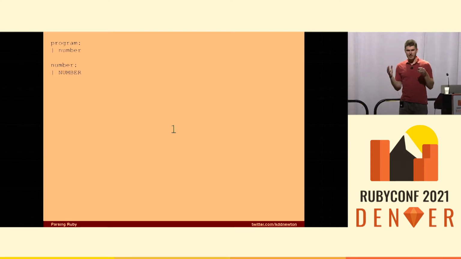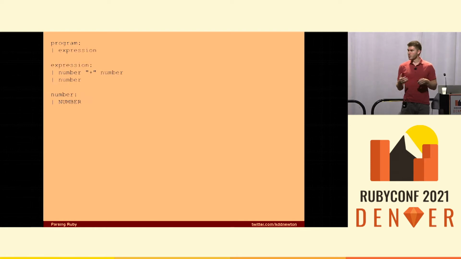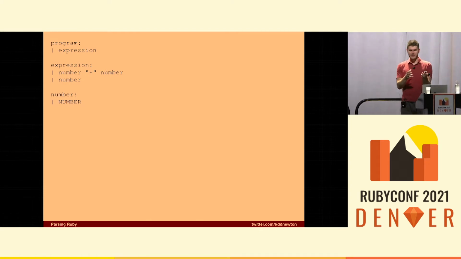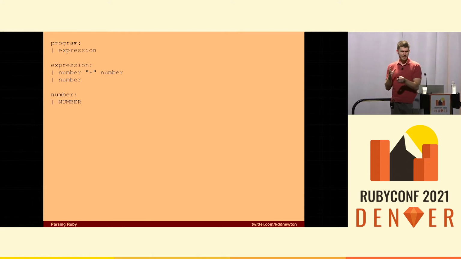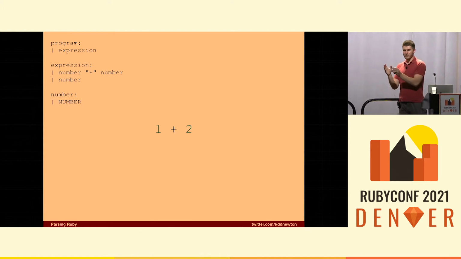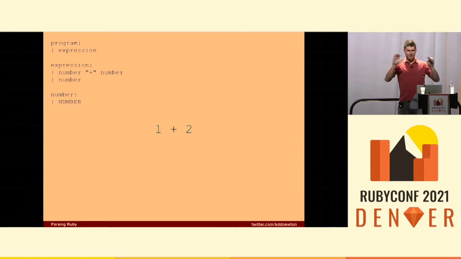This will accept something like 1 or 2 or 7 or any number, but it's not extensible enough for us to do anything with, so I'm going to extend it a little bit. We're going to add the ability to do addition. Now, when we're doing addition, we are accepting a number plus a number or just an individual number. So now we can accept a couple things. We can accept 1, we can accept 1 plus 2, but we can't accept 1 plus 2 plus 3. Why? There's no recursion here.